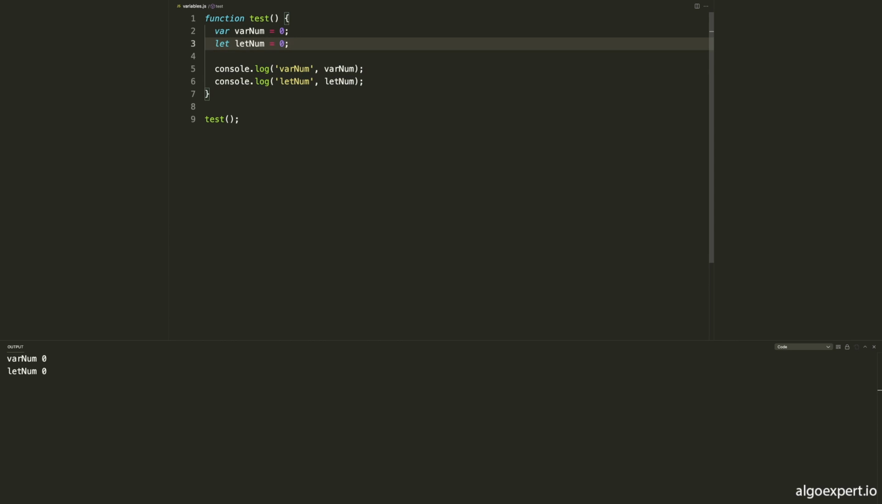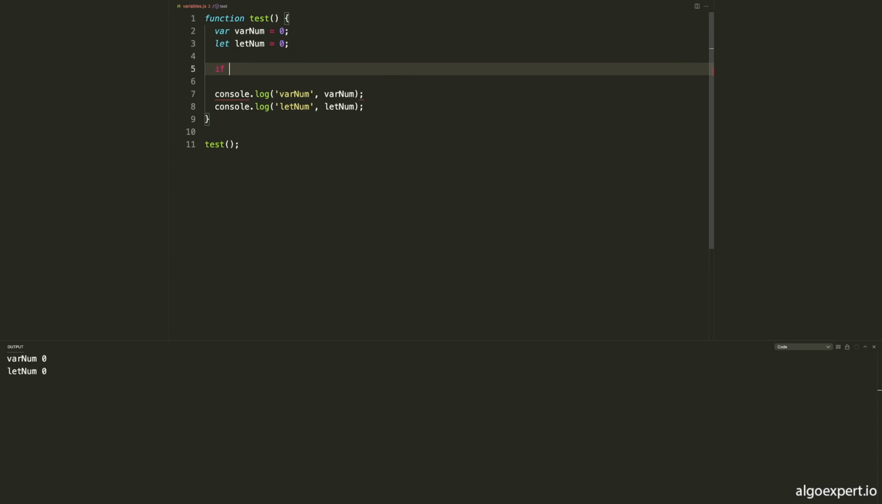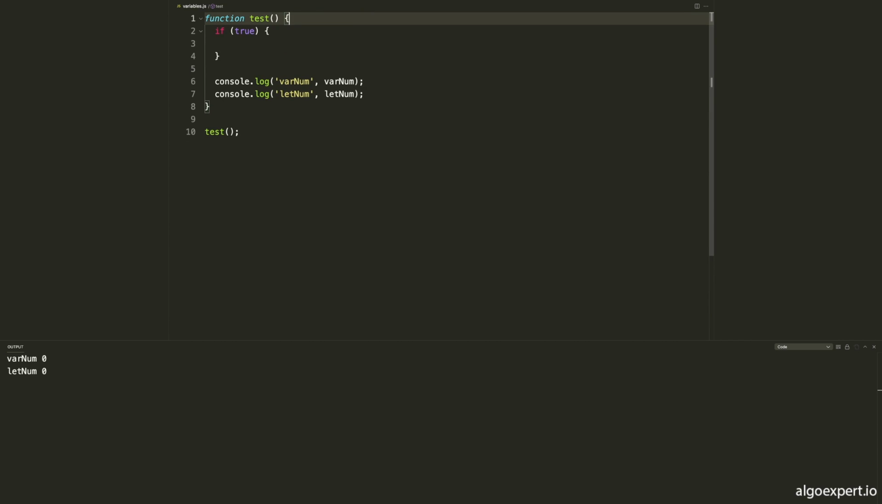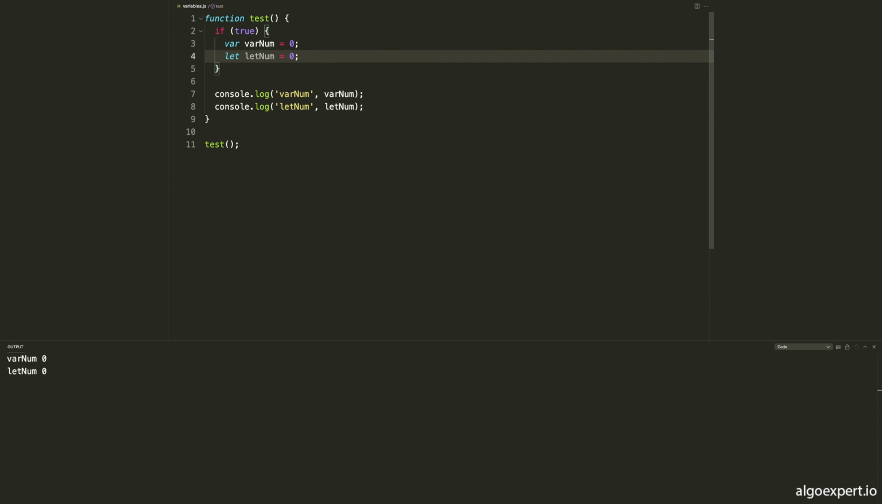So let me give you an example. Let's create a new if statement, and I'll just say if true. So we're always going to get into this if statement, but it's just for demonstration purposes. Let's move var_num and let_num inside of the if statement. Now, in most programming languages, var_num and let_num would only be defined within this if statement. So these console log messages should throw errors. But var_num is accessible in all of the test function, so var_num will print just as you would expect.